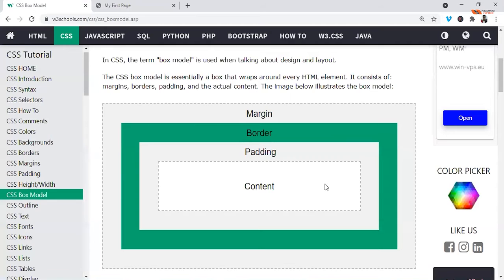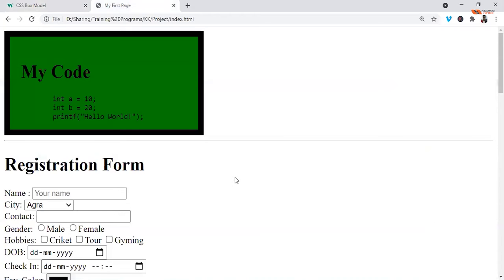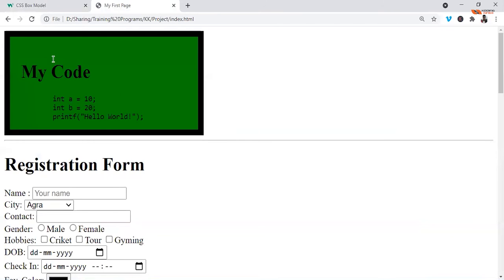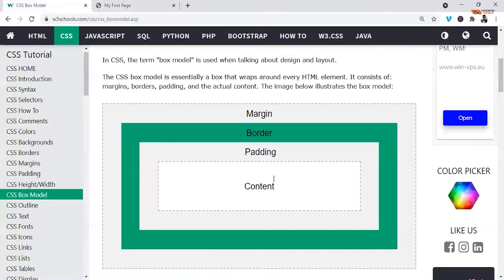That is called margin. Getting outside of the box, how much space you want to keep? That is all about the margin. So if you give the margin now, what will happen? This black color box will have some margin, and let's see the effect.